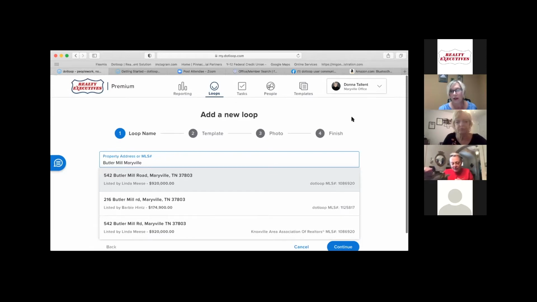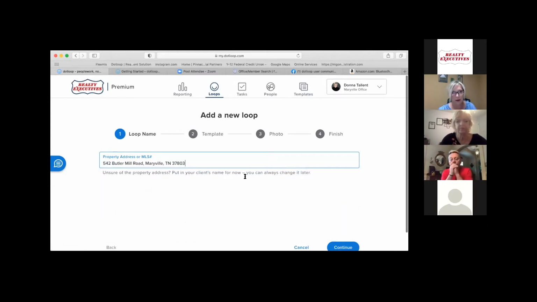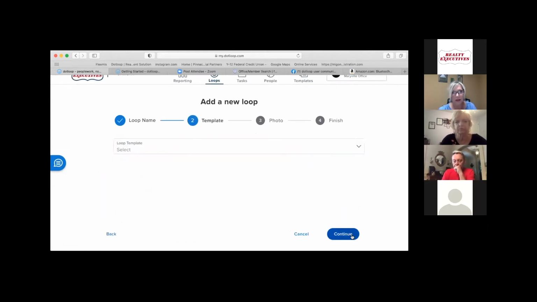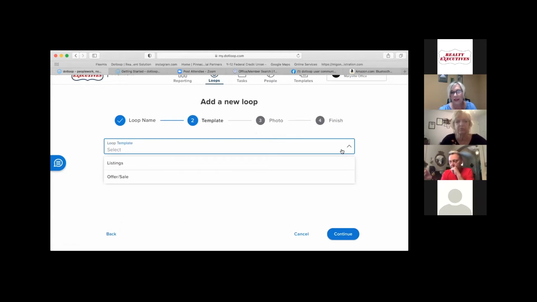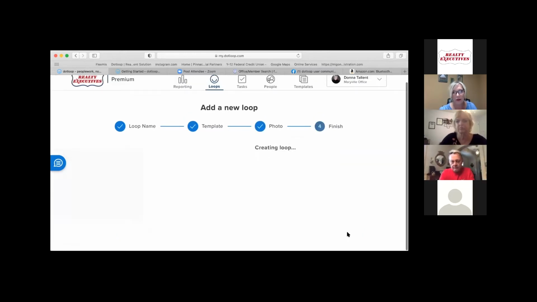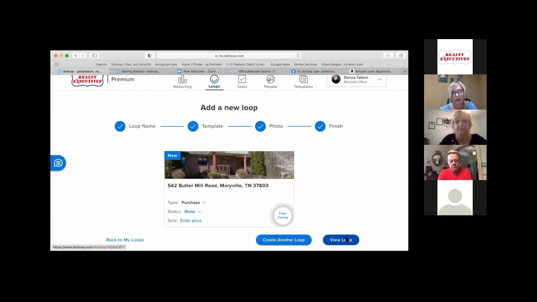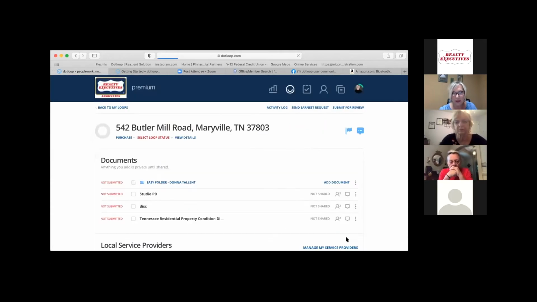Okay, get this down. All right, so I'm going to connect to Linda's loop here. I'm going to hit continue. And in this case, I'm going to choose offer sale because I'm going to write the offer. Create the loop, view the loop. Linda's nice enough to have a picture loaded so I even see what it looks like.